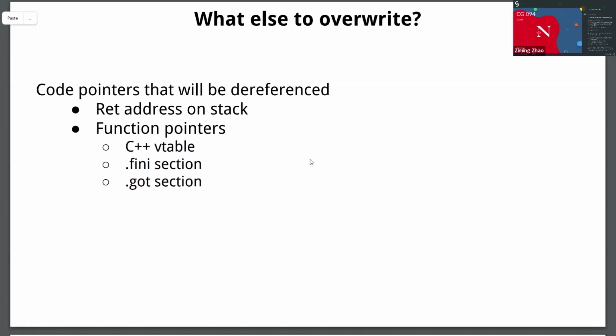You can overwrite the C++ virtual tables. Each C++ class, at the beginning of its implementation, has a virtual table. The virtual table holds the function addresses, all of its virtual functions' addresses. If you overwrite one of those and one of them gets called, then you can take control.